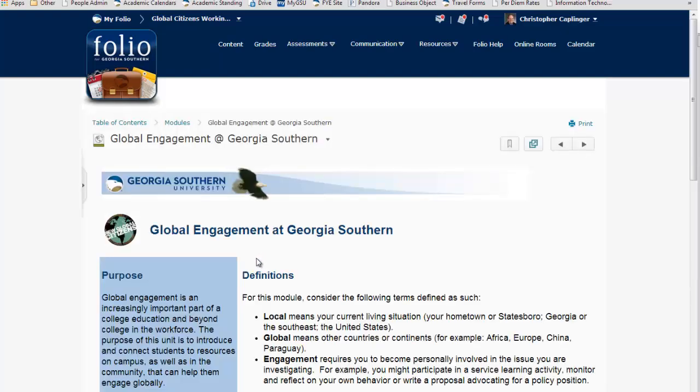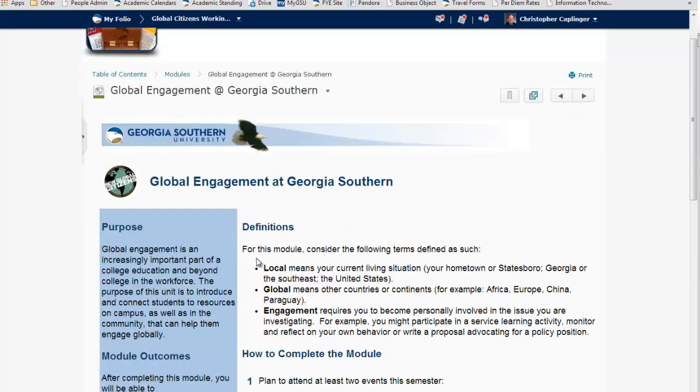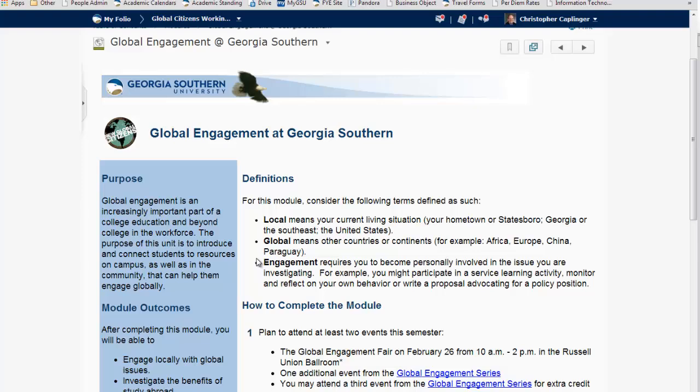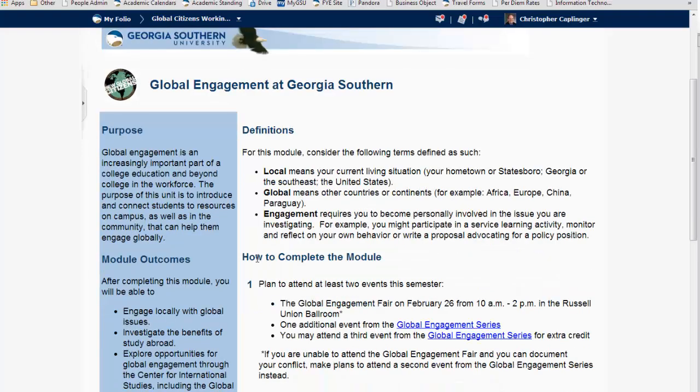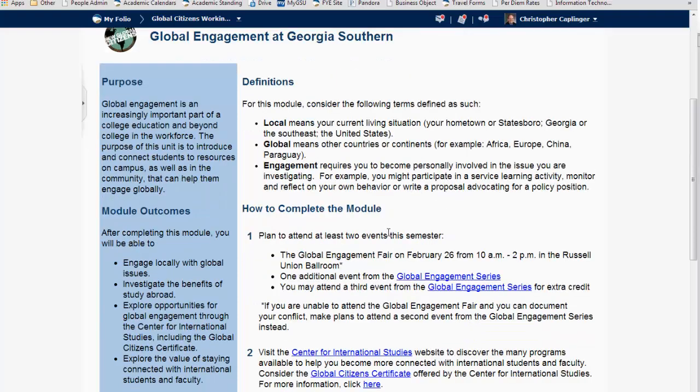The structure of the modules in the template all look like this. To the left, we list purpose and outcomes, both module outcomes and how they relate to course outcomes. The right frame includes links to the specific content we want students to view. In this case, we're asking students to participate in two events on campus that are part of the Global Engagement Series and to do some online research about the Center for International Studies and study abroad opportunities.